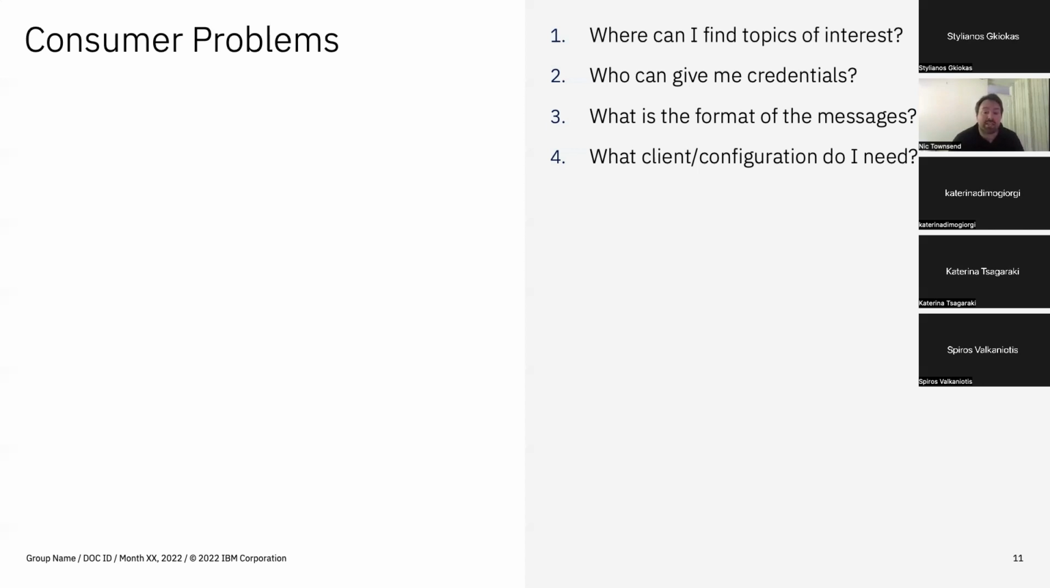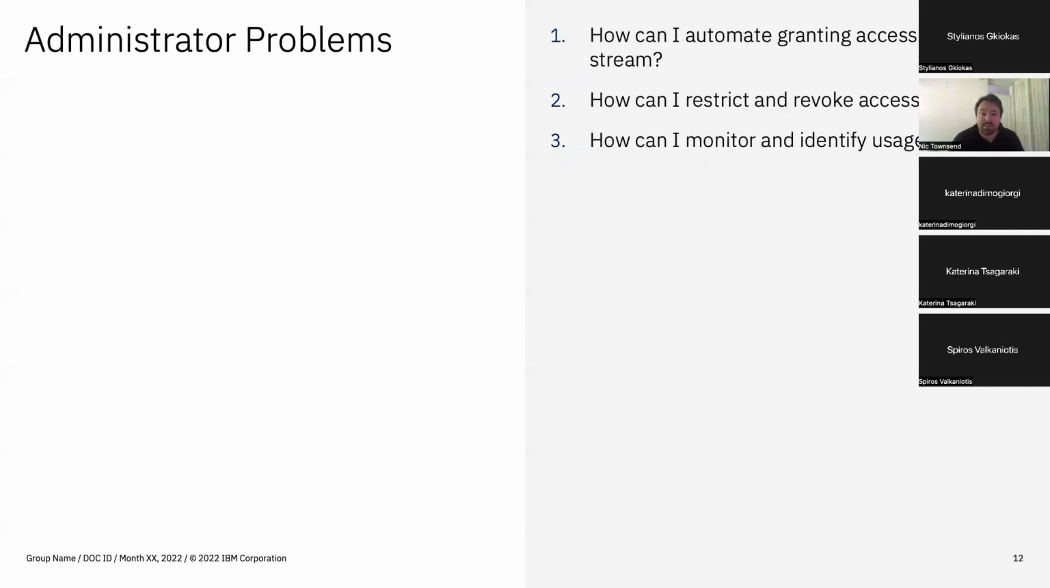And all of this is compounded by the fact that I've had to consistently ask each of the individual administrators where all this information exists. And then from the administrator, they've had the same challenges. So they start to wonder, well, how can I automate granting access to an event stream? I don't want to have to go through this workflow every time somebody wants to access my topics.